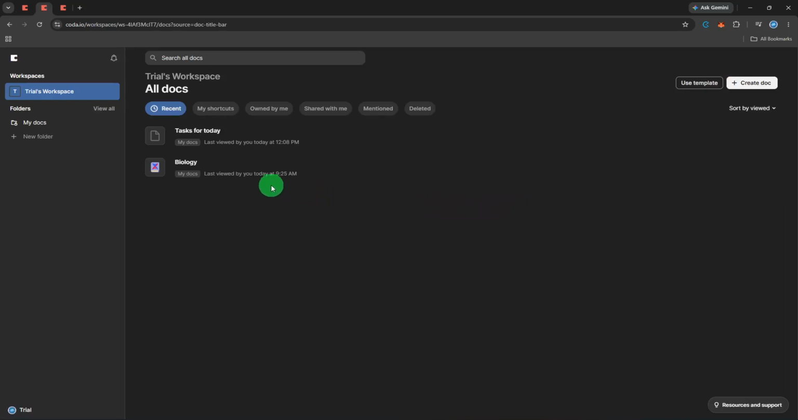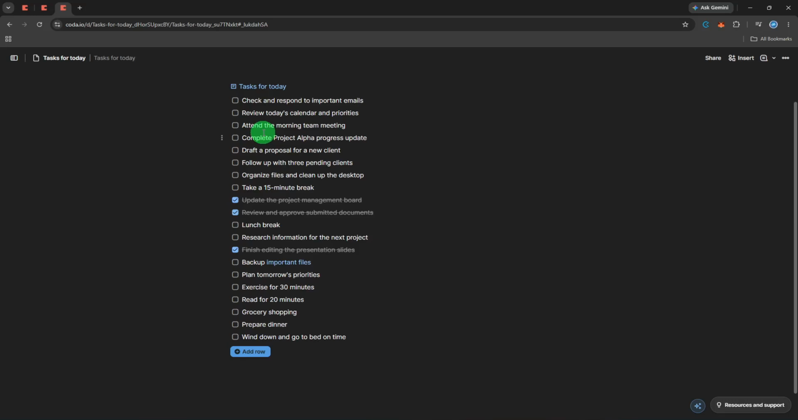Go ahead and open the document that contains the button you want to move. If you have a lot of documents, you can search by name using the search bar at the top of the page. After opening the document, navigate to the specific page where the button is located. Coda documents can have many pages, so make sure you're on the right tab or subpage where the button currently sits before you start moving things around.